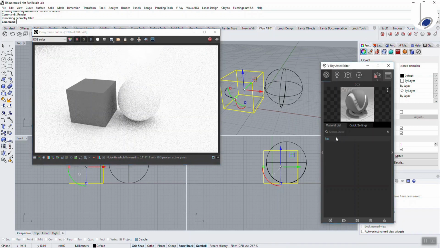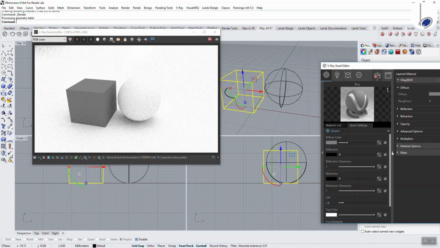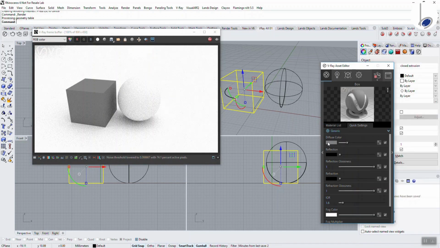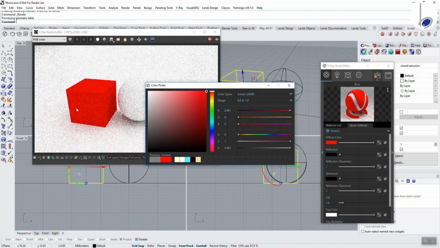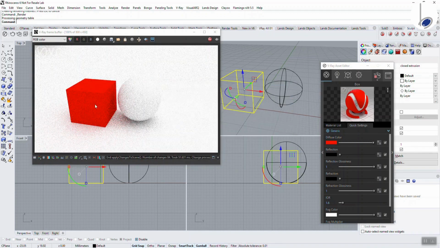If I go to quick settings of this generic material, I can go into the detail, but we'll see it later. Within quick settings, the moment I change the diffuse color, I can see that it is getting reflected on the object in the VRay frame buffer or VFB. You can see that the noise is getting lowered and lowered throughout the image.